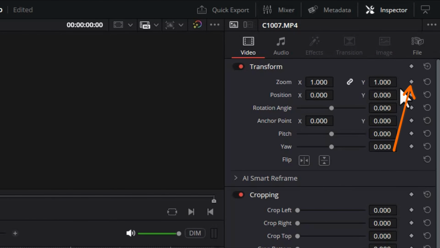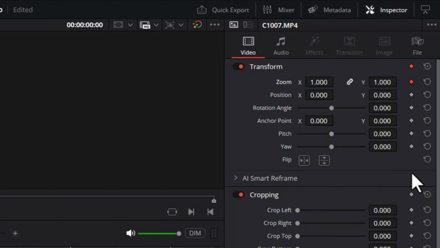Click this little button here, it should turn red, and this means that this has now become a keyframe. A keyframe is a value for a specific setting at a specific point in time on the clip. So at the start of the clip, the zoom setting is set to 1.